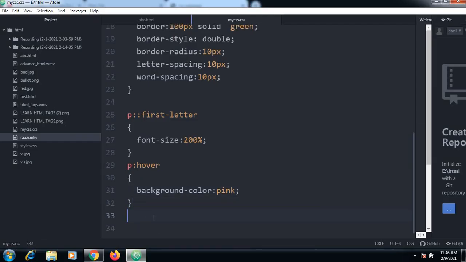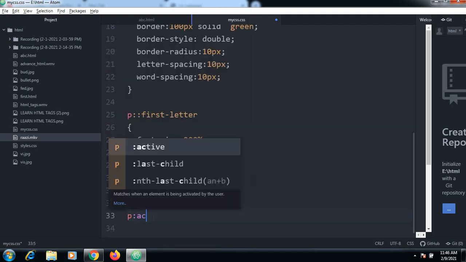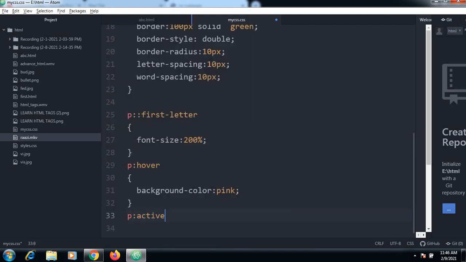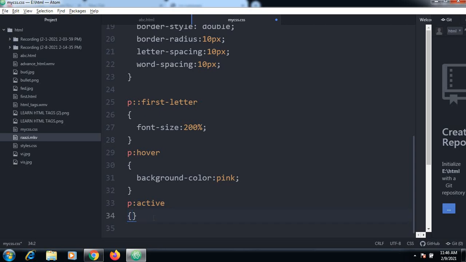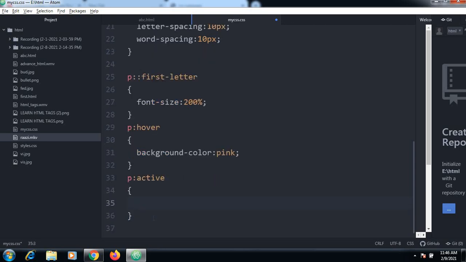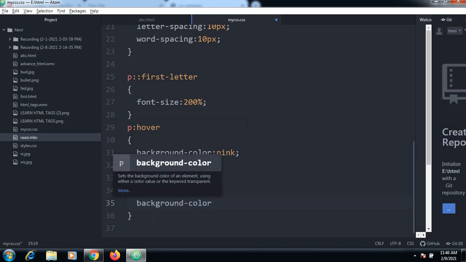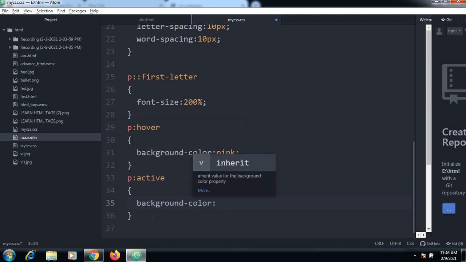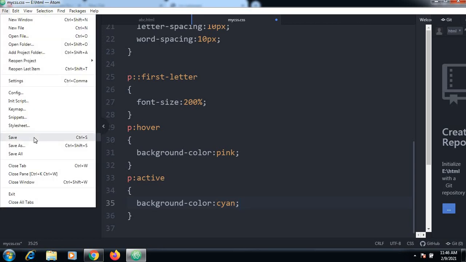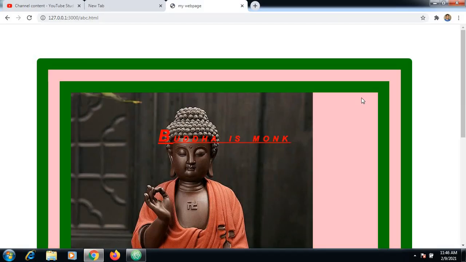So one more thing we are having, like P active. P active is mainly used for when the user activates any element. When the user activates any element, I want to change the background color. So how to do this? Background color. So this I will go for the cyan. So you can see that whenever the user is activating, the color is changing.